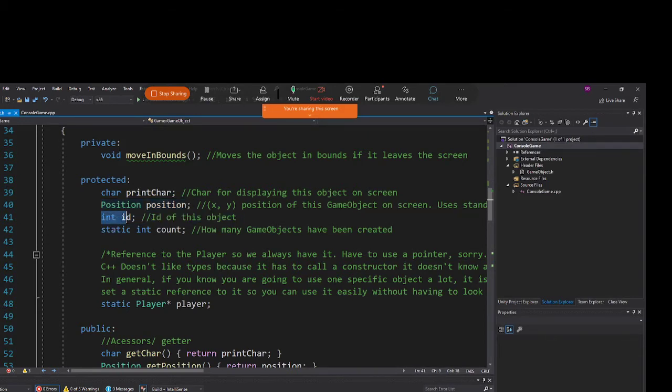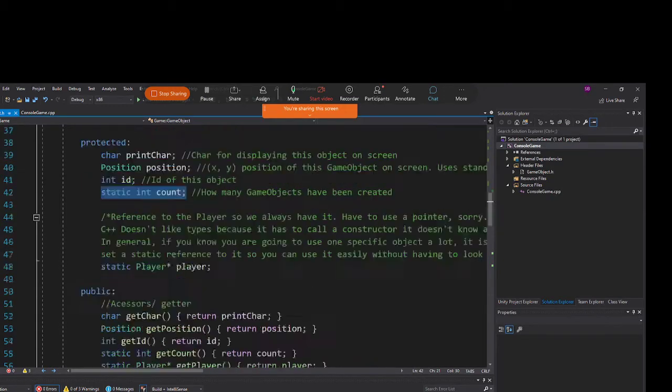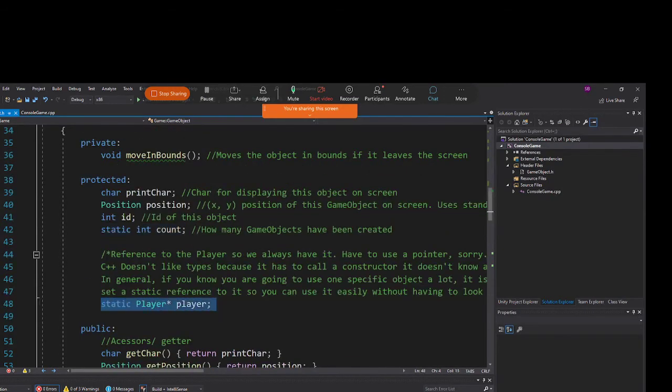We have an ID, which again was maybe for the sake of debugging and looking things up if we were to write something complicated, and then a static variable that keeps track of how many game objects have been made. Now, the last thing we have here, which I have a long description of from that previous semester, is a static player pointer to the player. If you have something that's unique or something that you need to access frequently, it's considered common practice to keep a static reference to that thing.